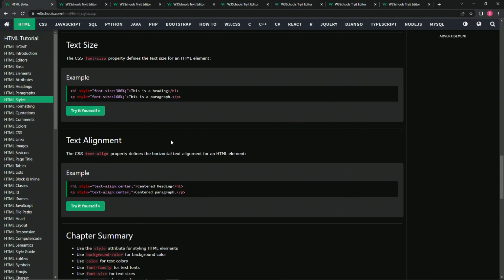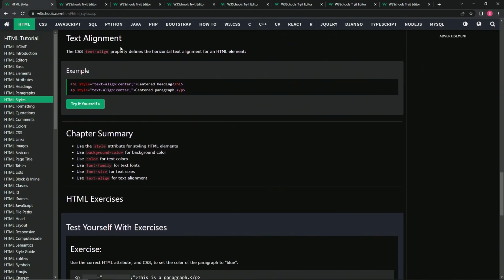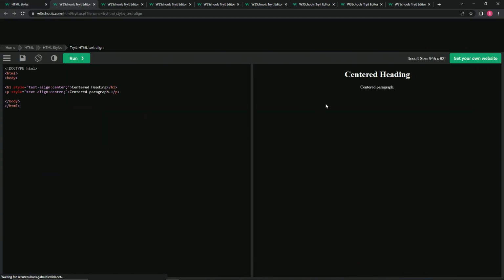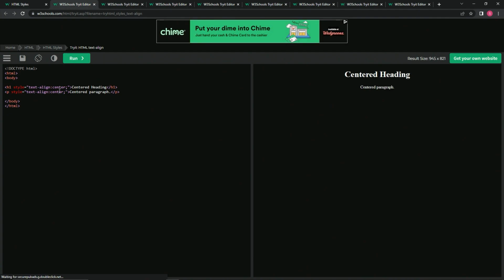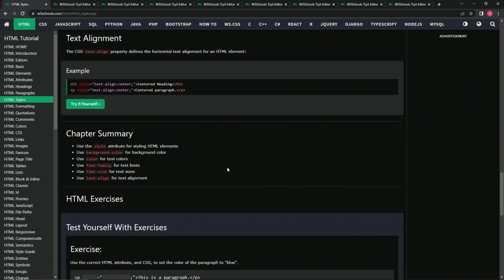Now we're going to talk about text alignment. The CSS text-align property defines the horizontal text alignment for an HTML element. For example, we've got text-align center, and we'll center the H1 and center the P. You see these are both centered, and if we come over here and change this to right and then run it, you see it's now right justified. All right, so that's how that works.